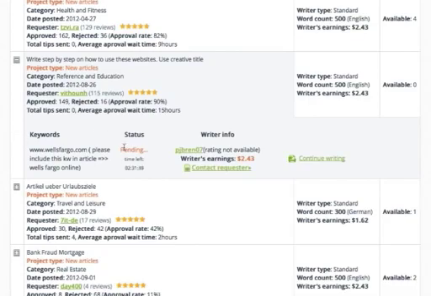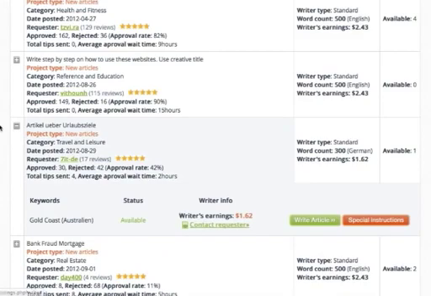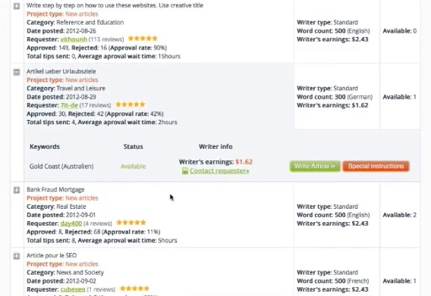Now, this particular requester does not have any available right now because a current writer is working on this article. He has 2 hours and 30 minutes left. So I'm going to go to a different one. I'm going to go down to this right here, and he currently has one article, but it is available to work on. It's a 300 word count article offering $1.62.